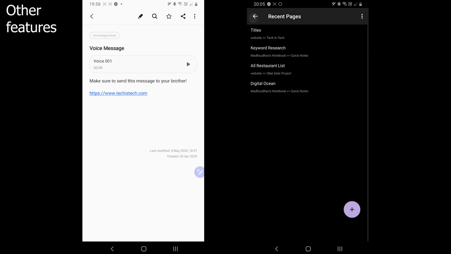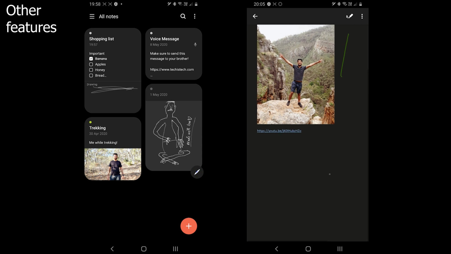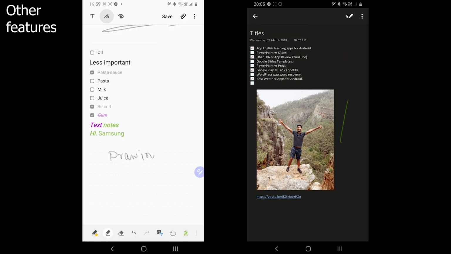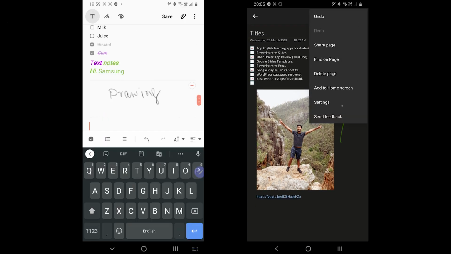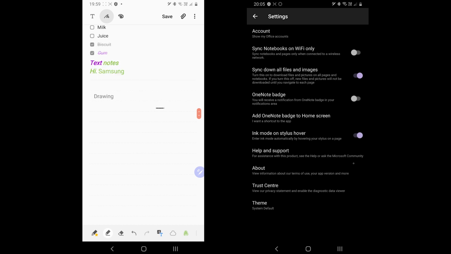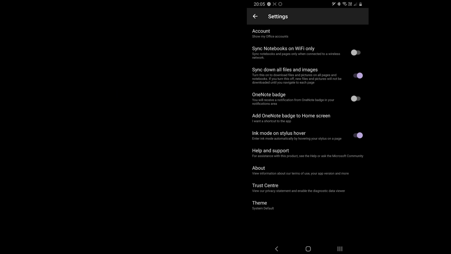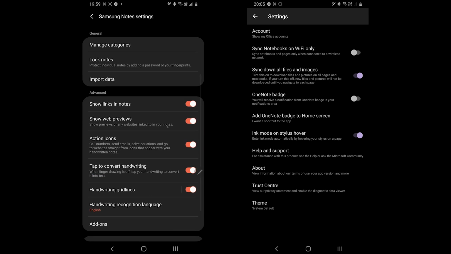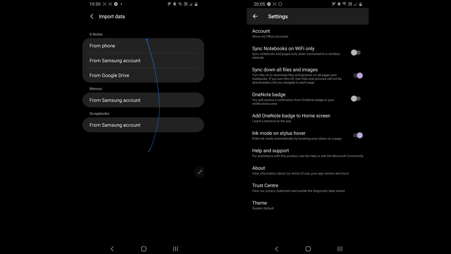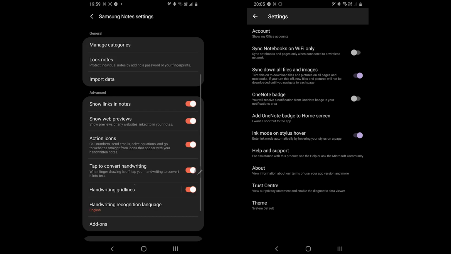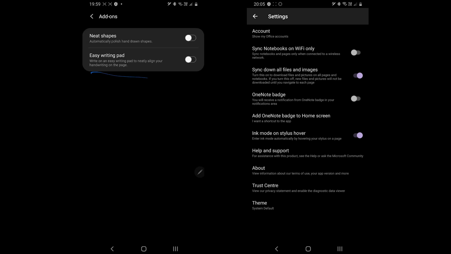Alright, let's cover some little features which might make a difference. Samsung Notes comes with an AI tool to convert drawing into English text. It offers a recycle bin. It can password protect the notes. It also comes with an import option to import data from a phone, a Samsung account and Google Drive. And finally, it offers two add-ons, Neat Shapes and Easy Writing Pad, to make writing and drawing easier and fancier.